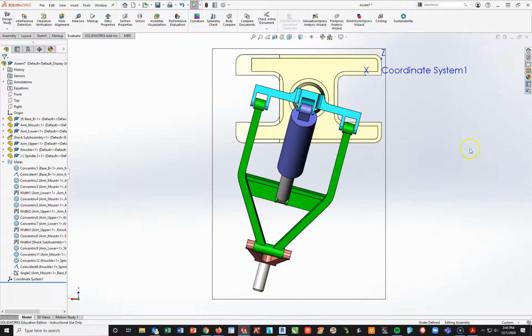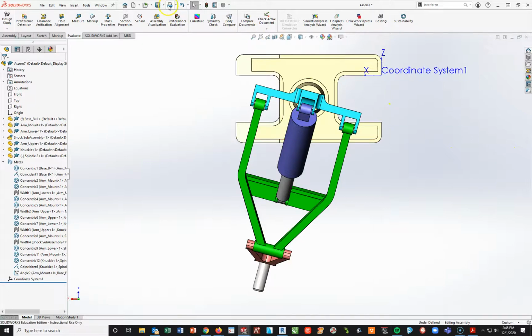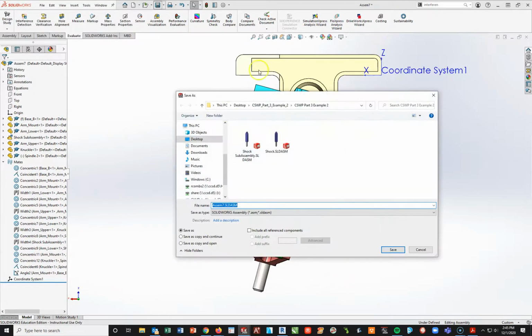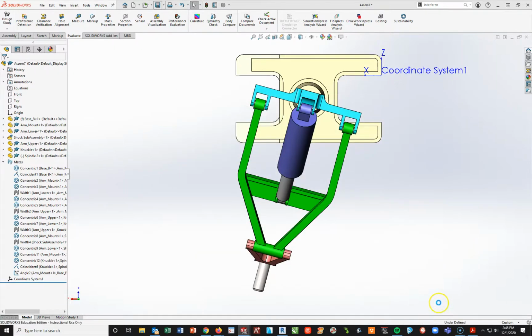All right, so at this point, what I'm going to do is do a quick save. So I want to save this so I don't lose this. So I'm going to do a save. Okay, save all. I'm going to put this into my folder. I'm going to call this basically Final Assembly Exam 2. I'll make up a name, doesn't matter, and hit save. Okay, and just like that, you are finished.